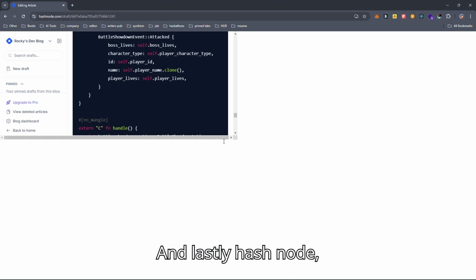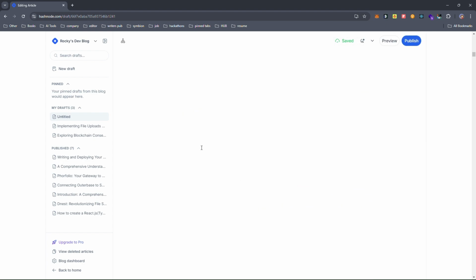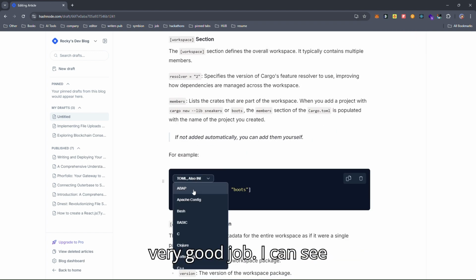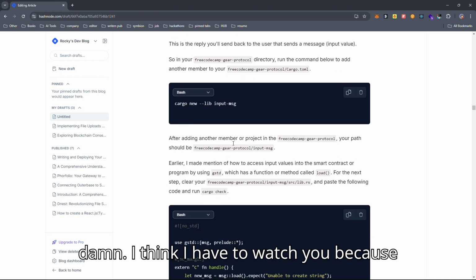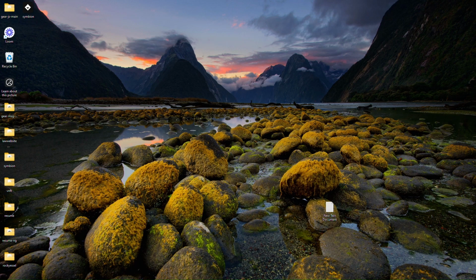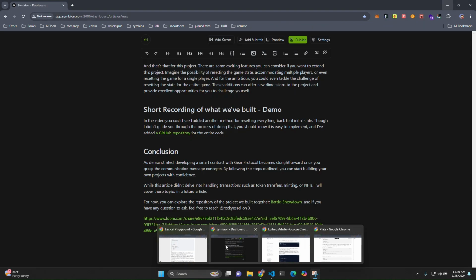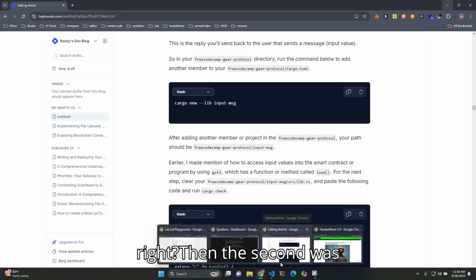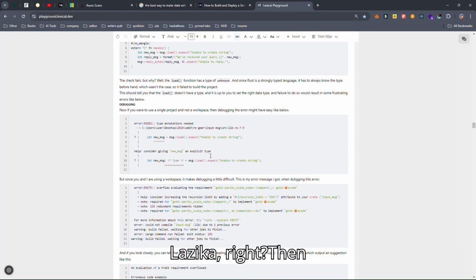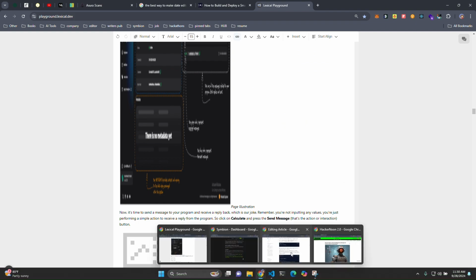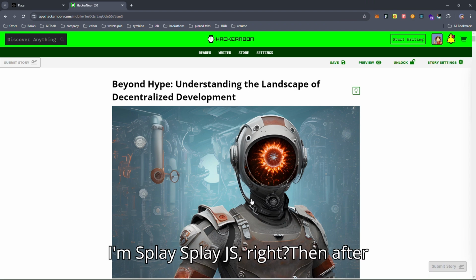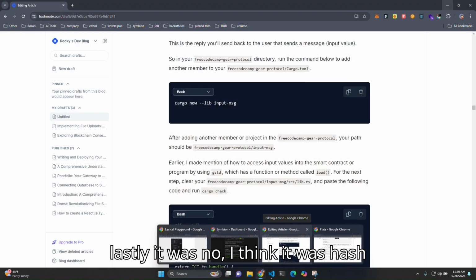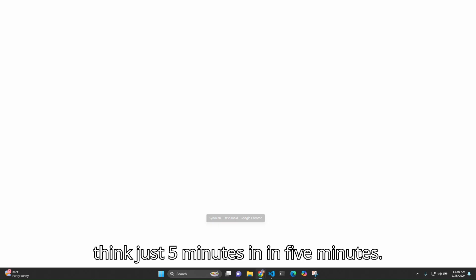And lastly, Hashnode. So let's see. Well, Hashnode did a good job. I think it did a very good job. Now I can see. I think I have to watch this back. I know the first one to come was Hackernoon, but it wasn't that optimized, right? Then the second was Lexical, then after Lexical it was Slate.js, then I think it was Hashnode, then after Hashnode, just my platform. My platform came in last. I think it was 5 minutes.